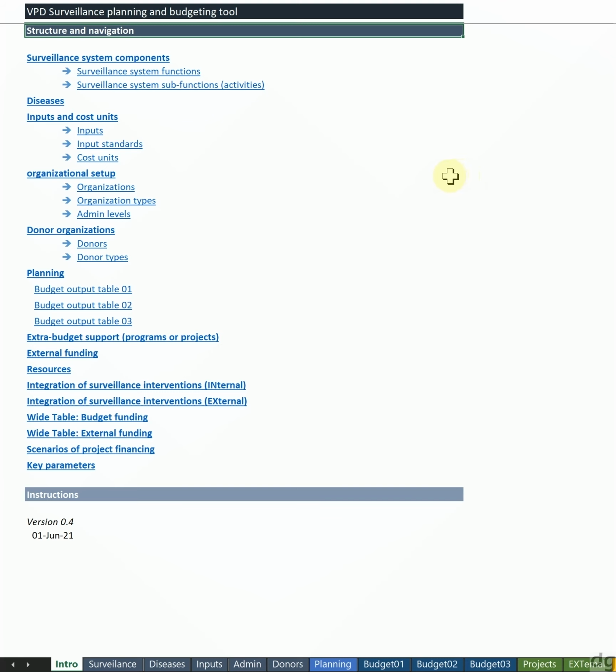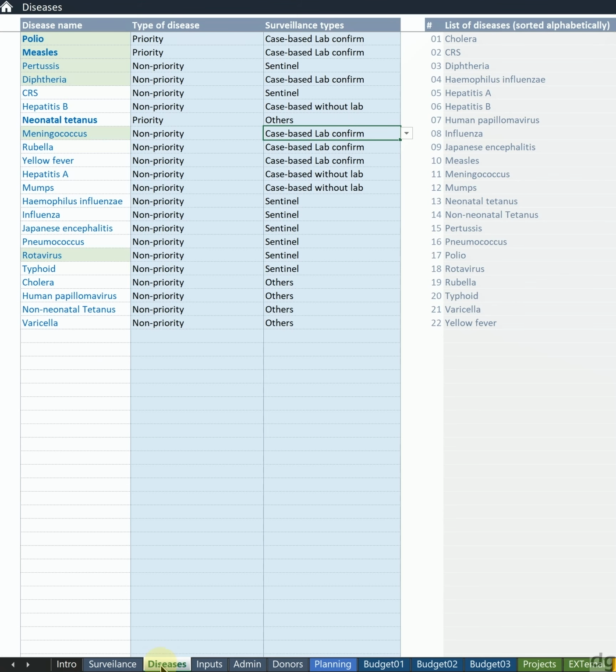Hello, today we discuss how to work in the disease tab. Let's go to this tab, just clicking on the tab name at the bottom of Excel. We have only one main table in this tab and another table on the right where just results from the first table. Actually, the diseases are listed alphabetically.